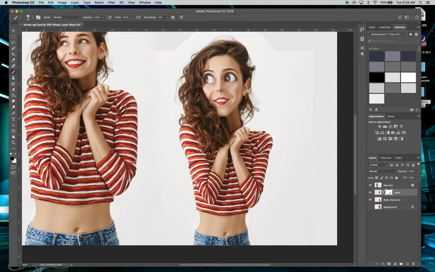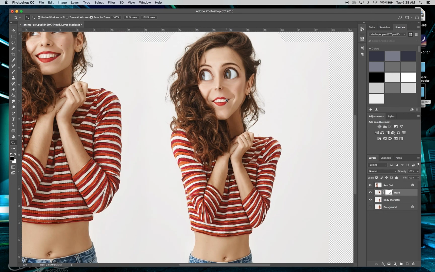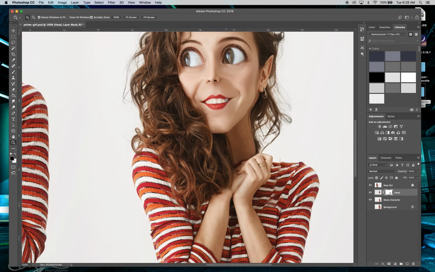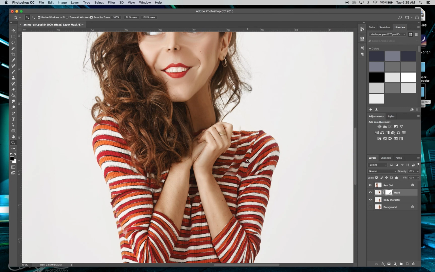Now, let's zoom in here on the face. And some weirdness going on right here. So let's go to our mask. Let's just paint that out. And let's make sure that white stripe is visible so it's more believable. There we go. Let's take the smudge tool and let's just smudge it just a tad. Cool.